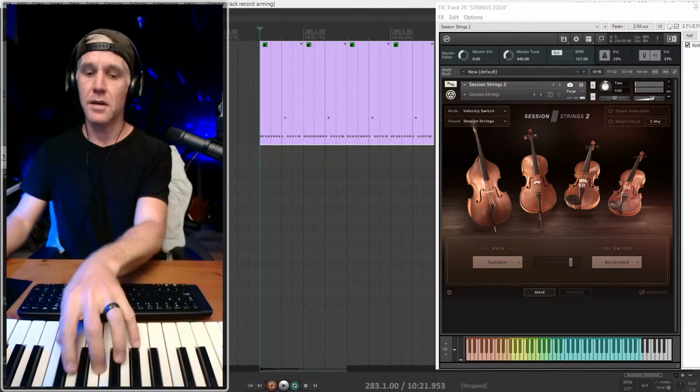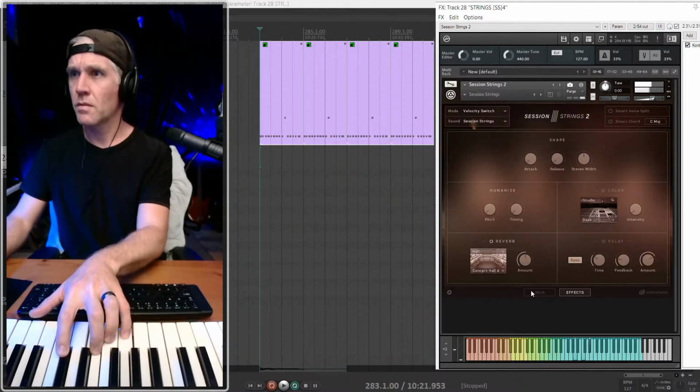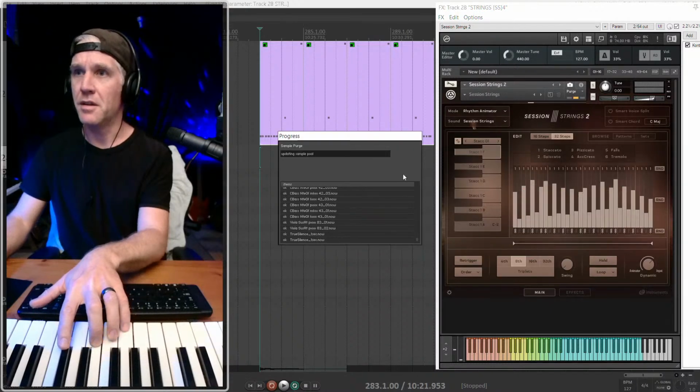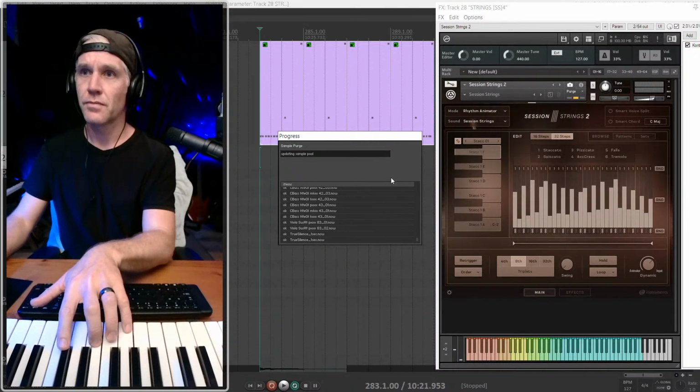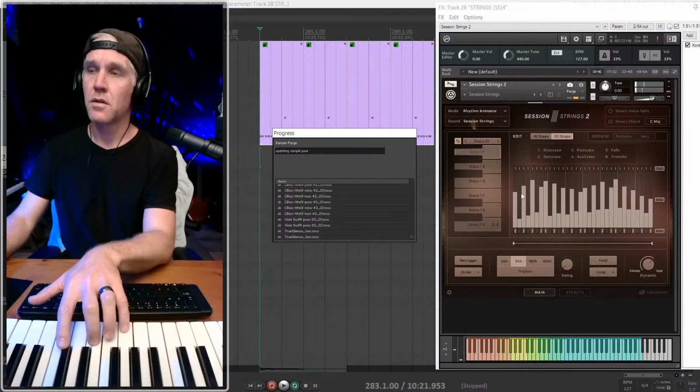Okay, so let's get a... where's the rhythm generator? Rhythm animator, there it is, cool. Okay, so here's what I mean. Here's what you're going to get with Session Strings.